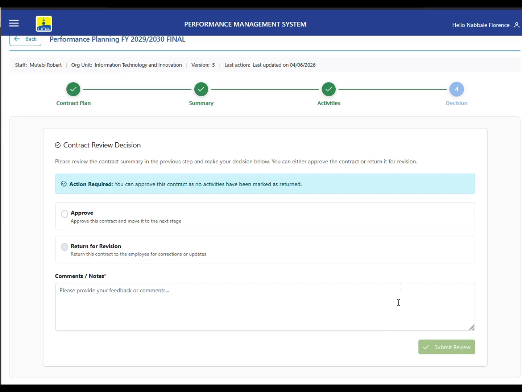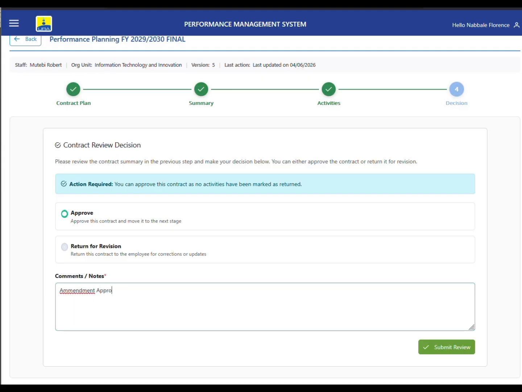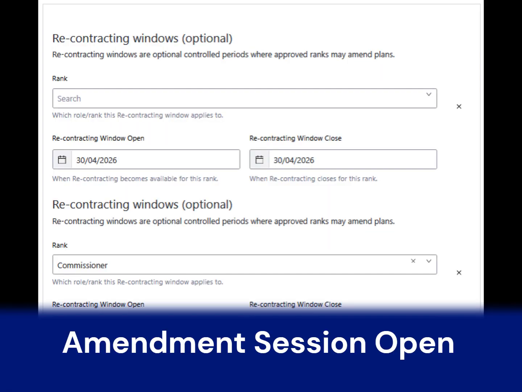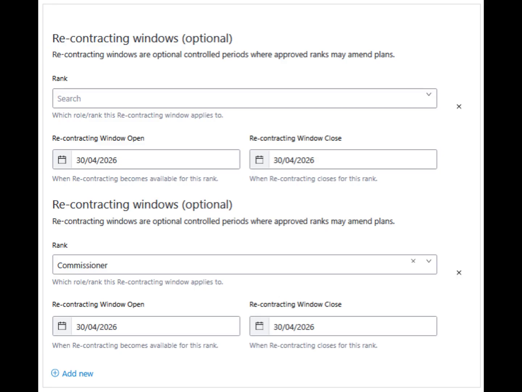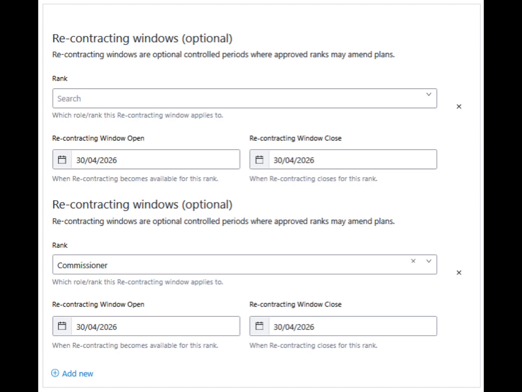When the supervisor approves the amendment request, the system notifies all relevant stakeholders and opens an amendment session. An amendment session is now open for each rank at a time, based on settings provided by the program management team. The employee can review the contract and decide whether changes are required.